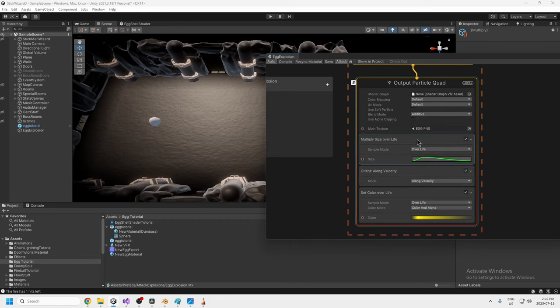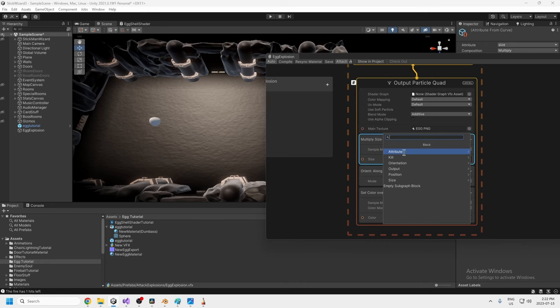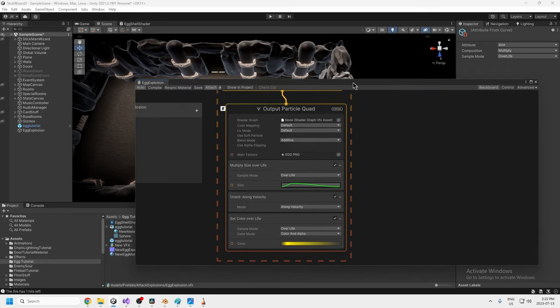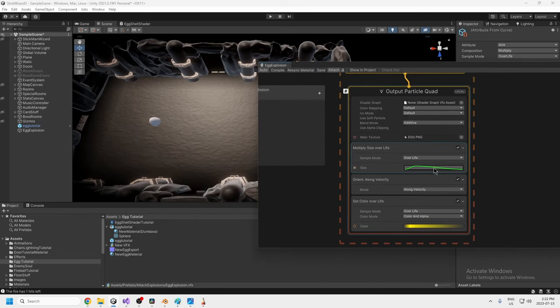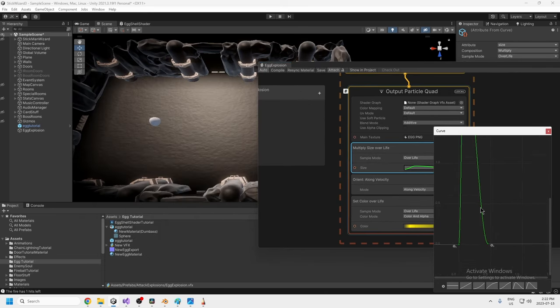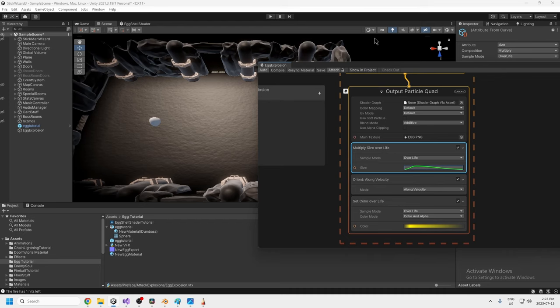So again, to add something, you just click somewhere and press spacebar and you can add it. Make sure if you add something in this last block that you change it to multiply instead of overwrite. And then this is the graph that I used. So it starts at zero, then it goes all the way up to 2.5 times the size that it was, and then it goes back down to zero. This is actually one here, so it goes back to zero almost immediately, and that's what gives it the kind of burst and then shrink effect. Like it almost immediately starts shrinking right away.